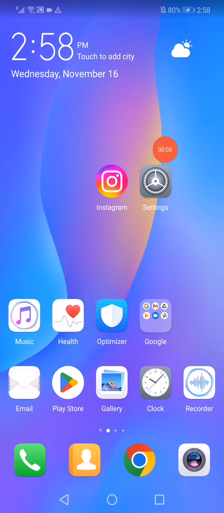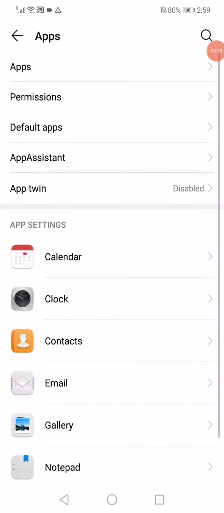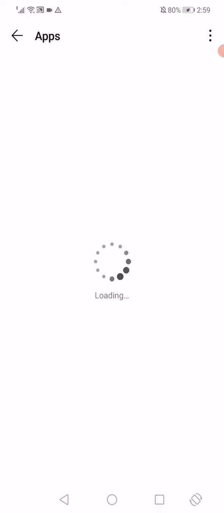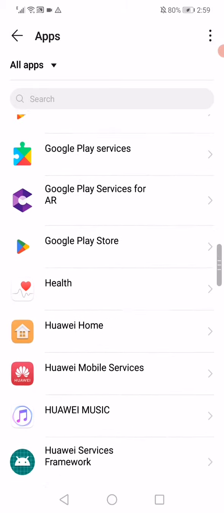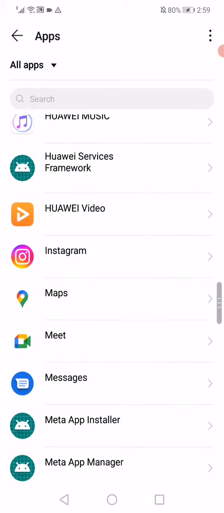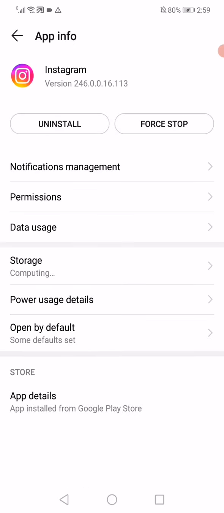Hello guys. So all what you have to do is just go to settings on your phone and then scroll down until you find the apps right here, and then go to the apps. Now on this page you will find all the apps that you have downloaded on your phone. So all what you have to do is scroll down until you find Instagram and then click on it like this. Now here you will find all your Instagram app information on your phone.